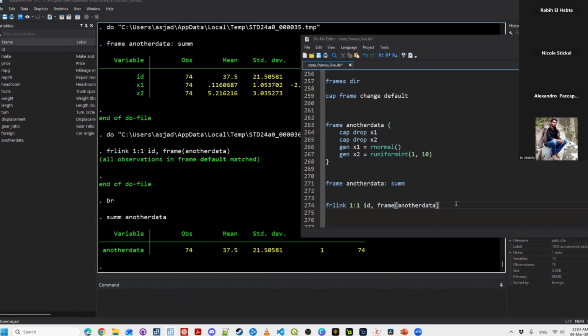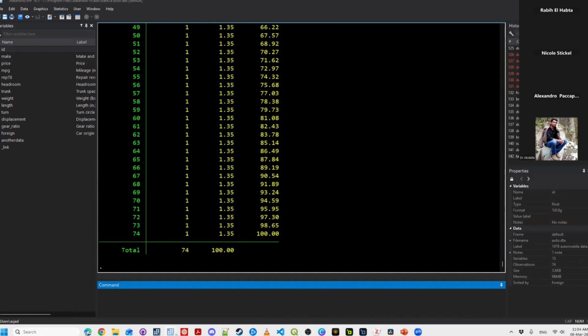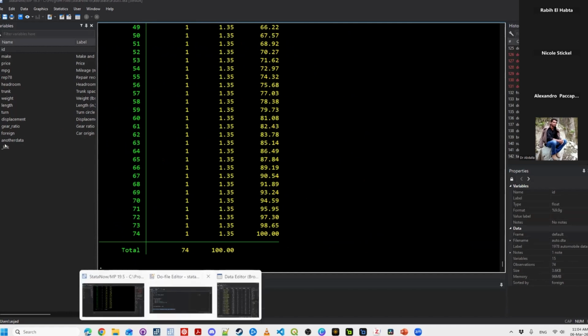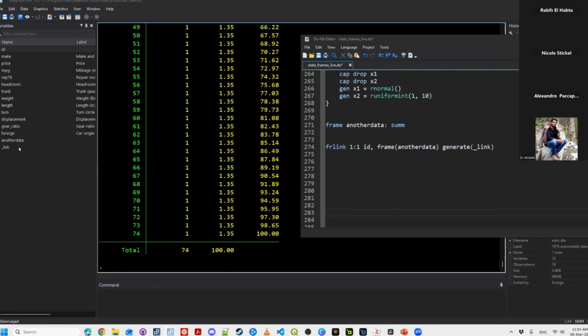We can say generate underscore link. Tab underscore link. It will tell us which observations were linked. So this is our link variable, right? And these two variables, which are system generated, one should never touch or modify. Again, you can read the help file, but these variables are telling us what's linked to what variable. But that's not the point.